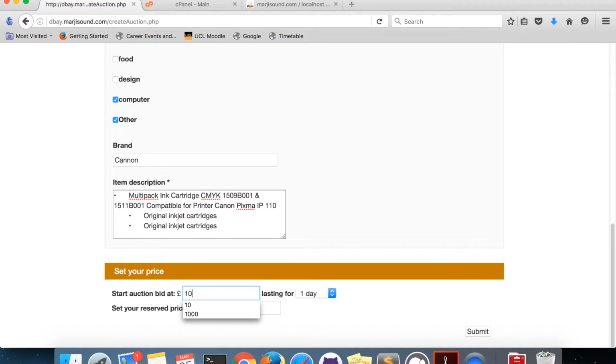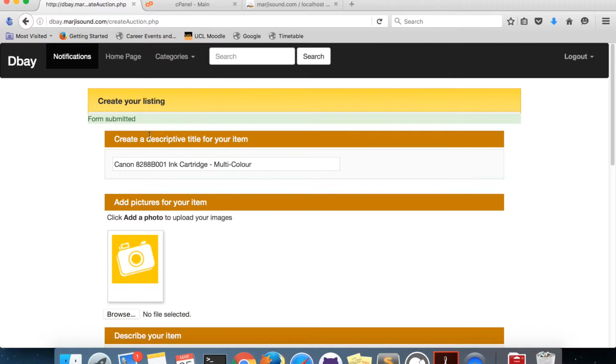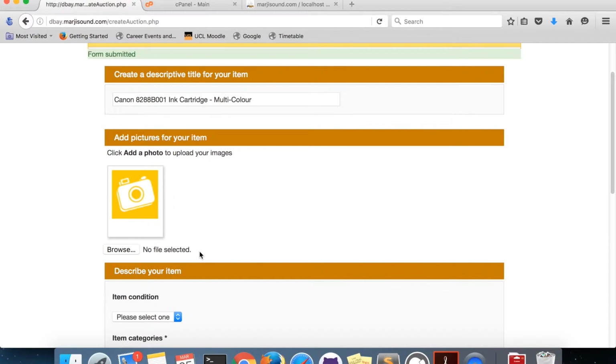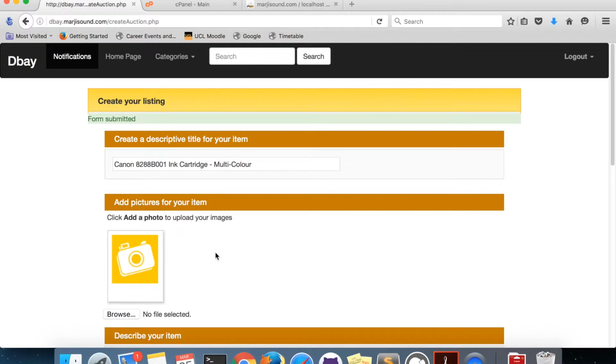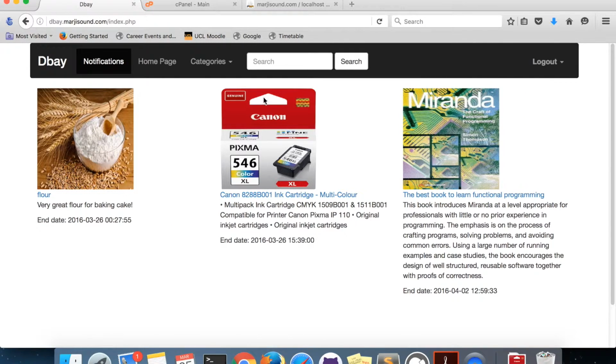The start price would be maybe 5, but the reserve price is 15. Hopefully it will be sold above 15. Lasting for 1 day is good. I submit it. It's submitted. If by any chance I hadn't filled in one of the fields that are compulsory, the form wouldn't submit and it would give back an error. And now if I go back to the home page, I can find this item, which is here.